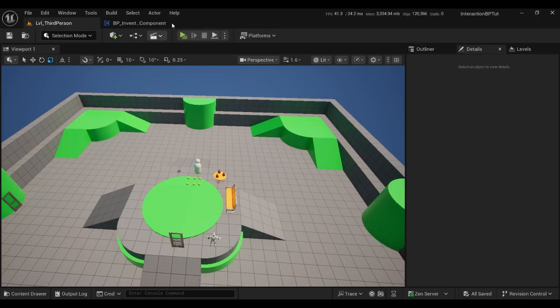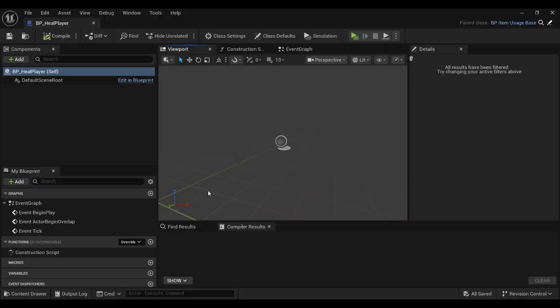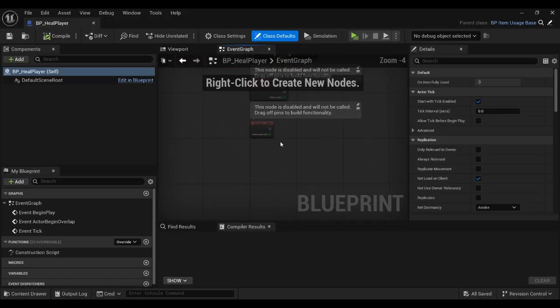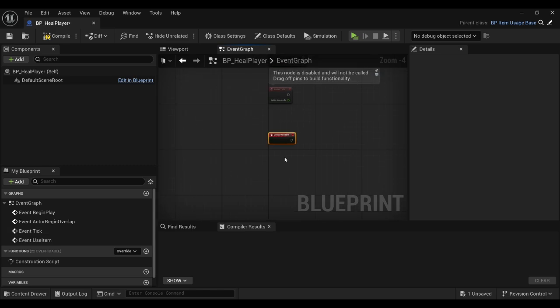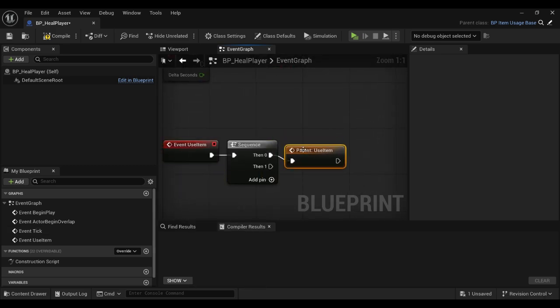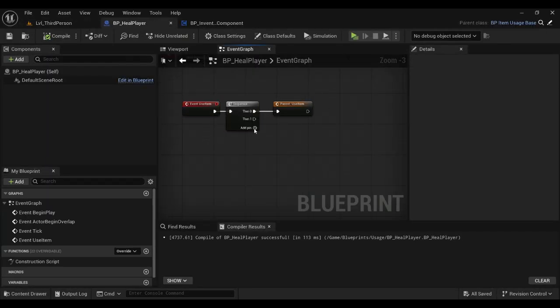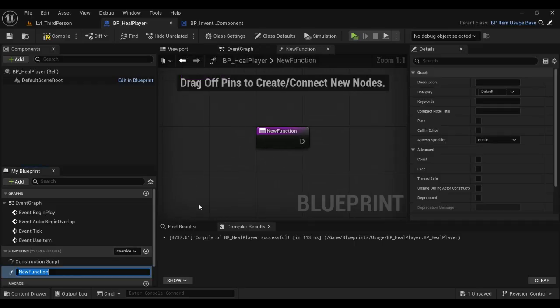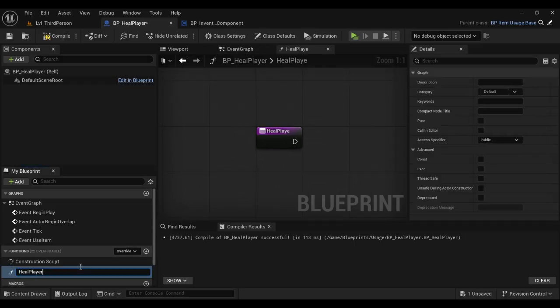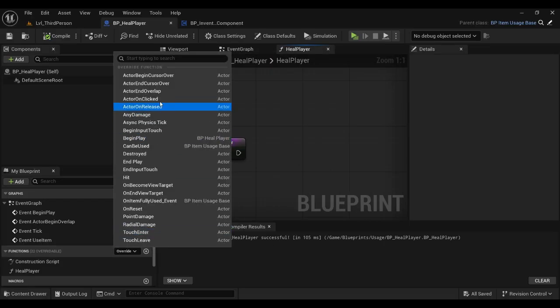Okay, so now let's close this and create a child from it. Let's call it bp underscore heal player. Let's open this up and let's override the use item. First, let's call the parent function for it, so it assigns the event dispatcher, and in here we want to heal the player. So let's make a function to heal him. So heal player, and let's also override the can be used.